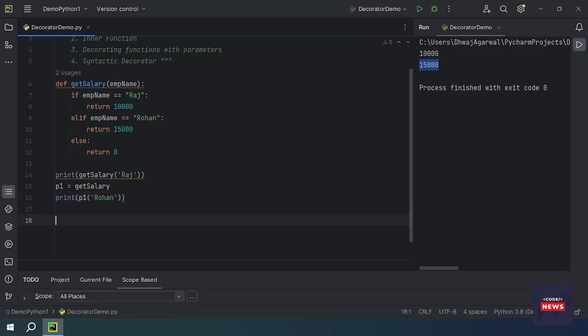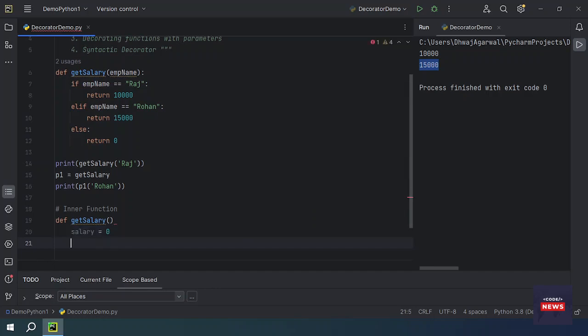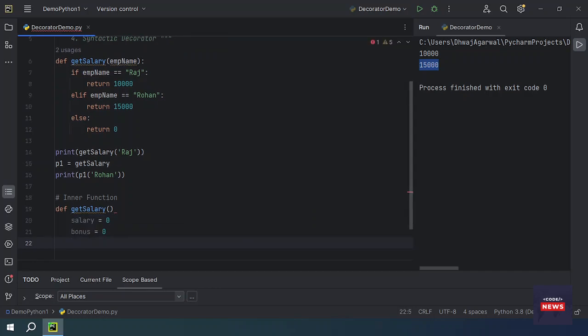Now let's see what is an inner function, right? Python provides the facility to define a function inside another function. These types of functions are called inner functions. So how can you say that? Define def get_salary. Okay, then we can say salary is 0 by default. Bonus, I want to define a function in a function, right?